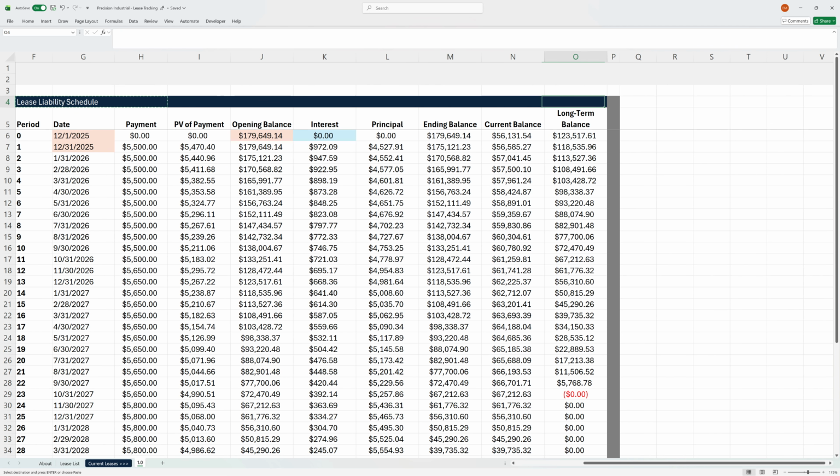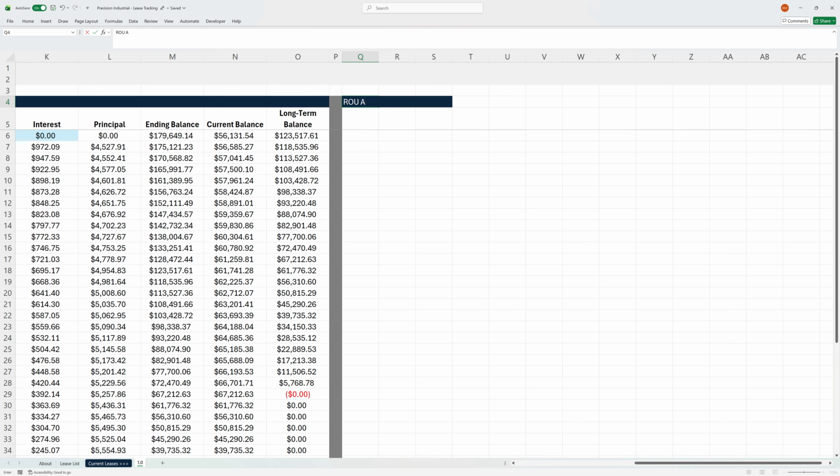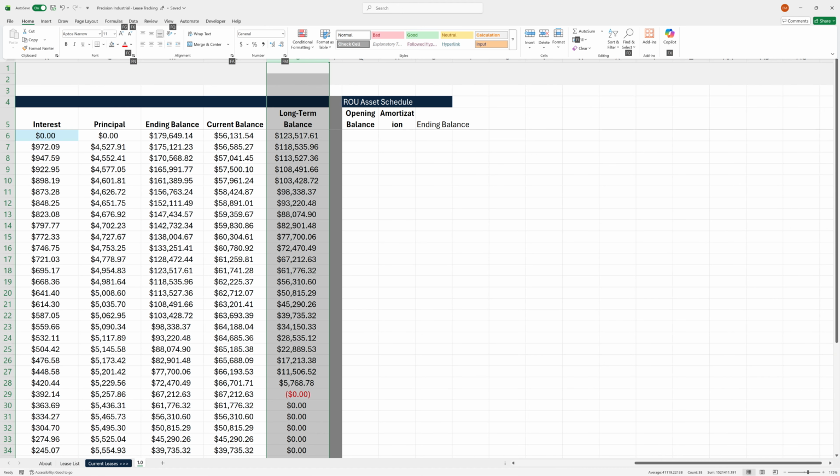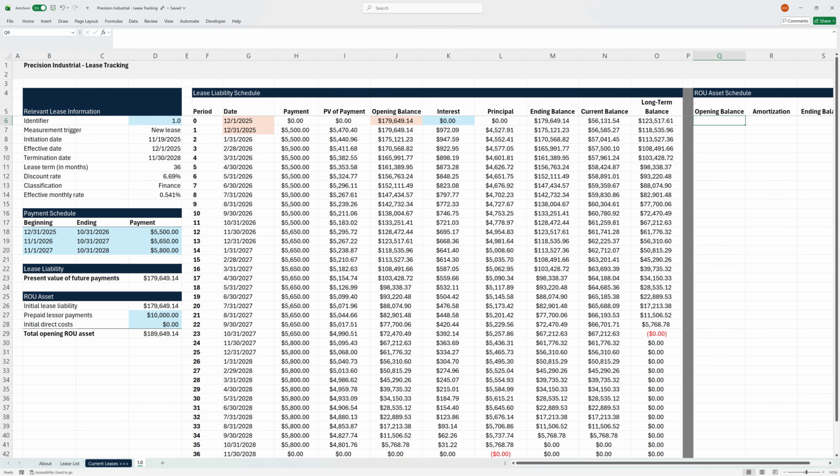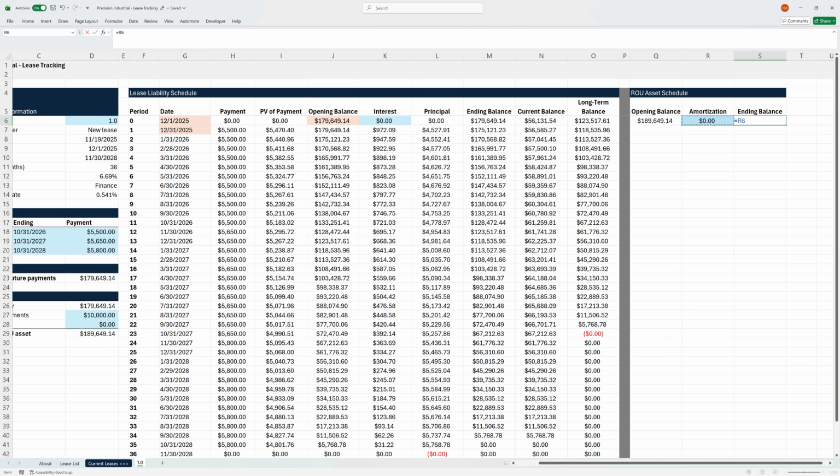So let's copy over this header, and we'll call this ROU asset schedule. Then we'll label the columns opening balance, amortization, and ending balance. And we'll just copy this formatting over from column O. Now the opening balance on the commencement date will be our total opening ROU asset. So we'll just link back to that here. Since this is the commencement date, we don't have any amortization. So we'll hard code this just like we did the interest. And then our ending balance will simply be our opening balance less the amortization during the period.